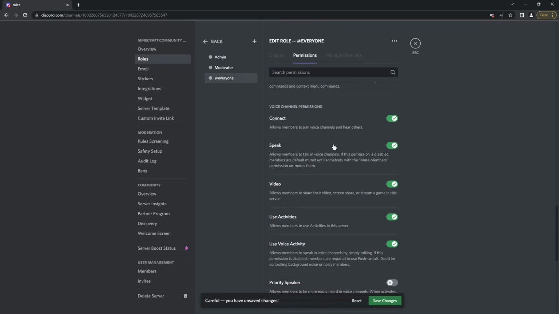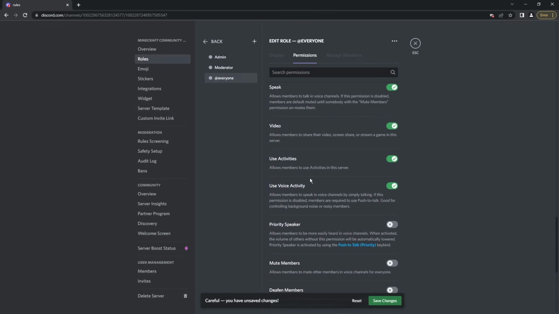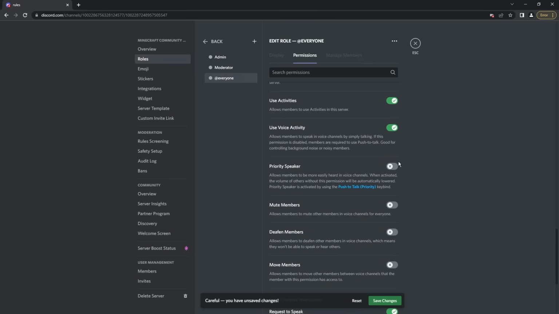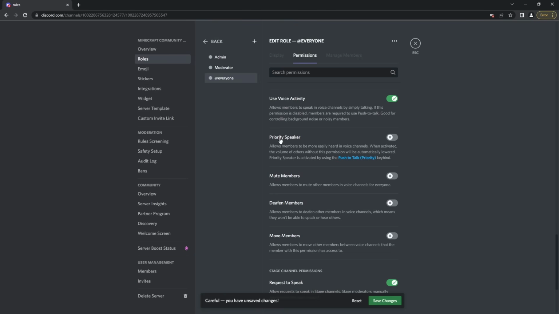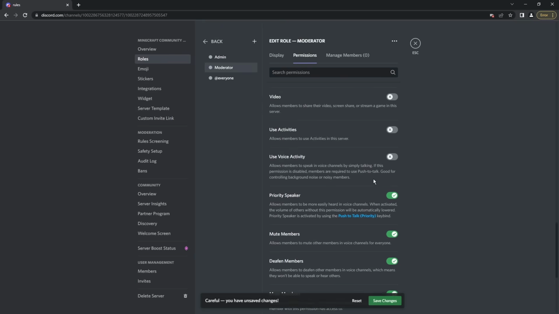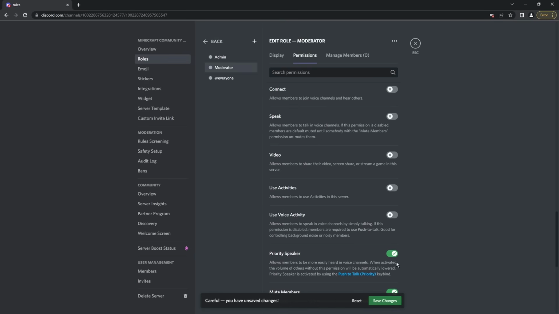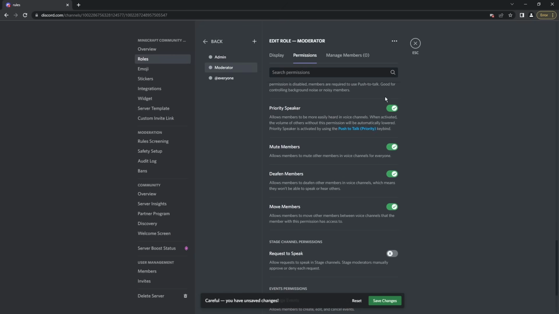All these channel permissions for everyone, connect, speak, video, all that stuff, is enabled, but they don't have all these moderator commands like priority speaker, mute members, deafen members. However, for the moderator, it's the exact opposite. All these are enabled, except these are disabled, and that's because, once again, these permissions stack on top of each other. So everyone is kind of like enabled, and the moderator is a part of everyone, so now they get all these enabled when they are a moderator, and they get these extra ones.